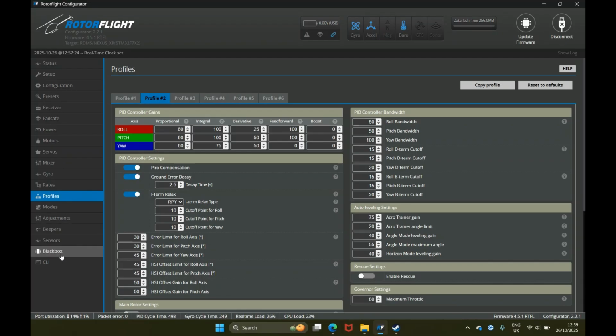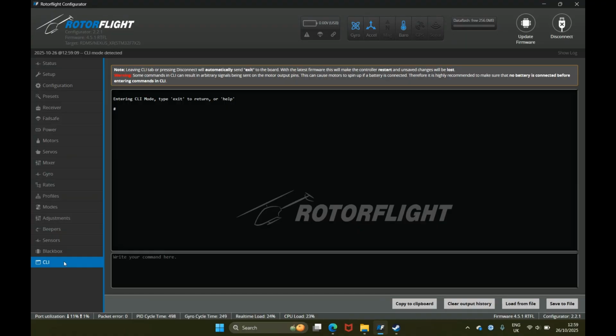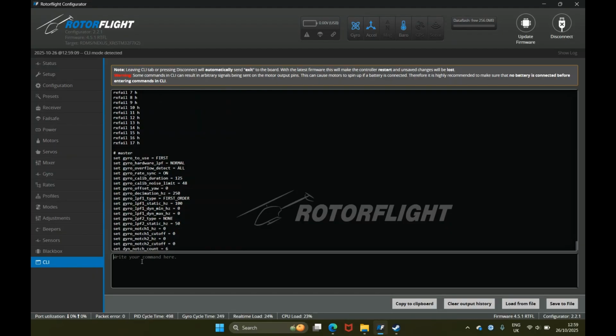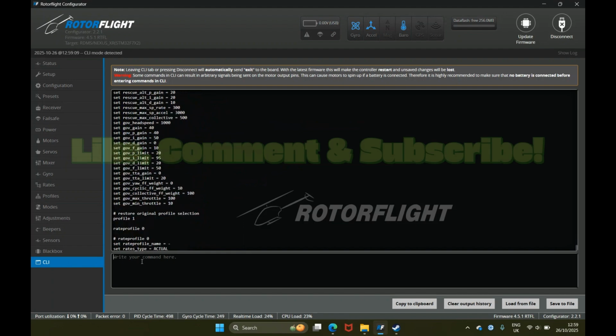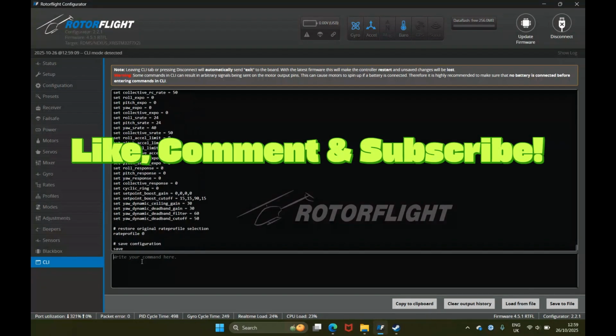It's super simple. All I'm going to do is go to the CLI and write dump all. I'm not really sure why it's called dump because it feels like you're deleting stuff. But if you do dump all and click enter, that's basically dumping all your settings into a text file, and it's going to take a few seconds and then it's done.